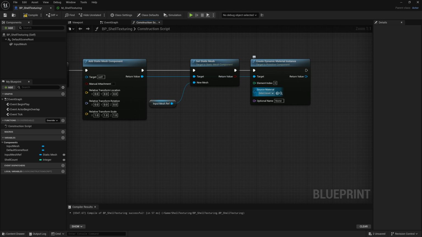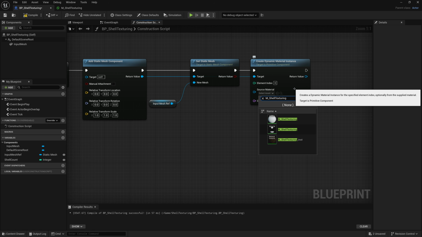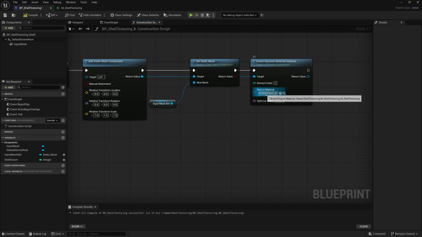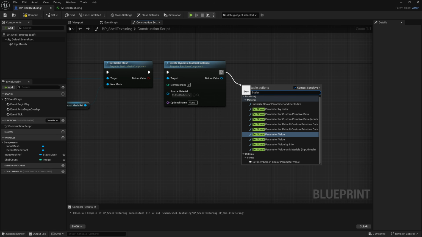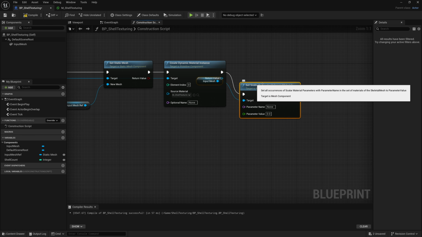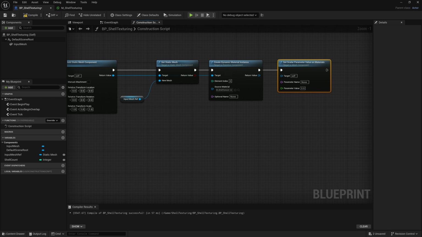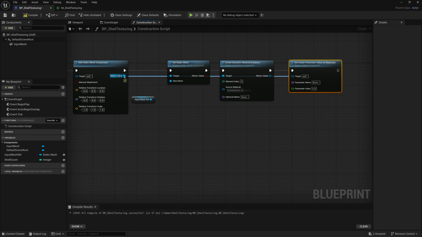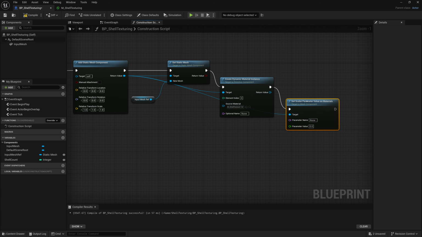The material we're going to be instancing could be that m_shell texturing shader. And then what we're going to do is set scalar parameter value on materials. And again, the material that we're setting it on, or the target, is going to be our added static mesh component. And maybe let's move these so we could see those lines properly.